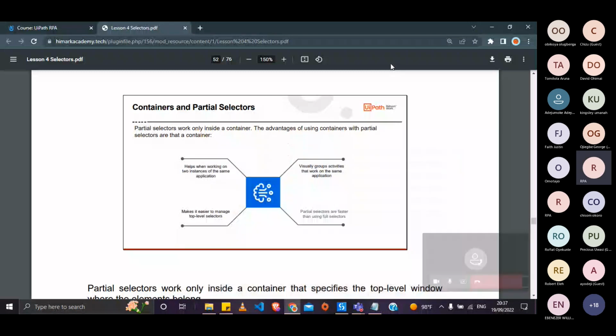Yes, sir. All right. So we said earlier that selectors require containers to work. Let's dive deeper into why they require containers and what advantages, if there are any, that would provide for using partial selectors.